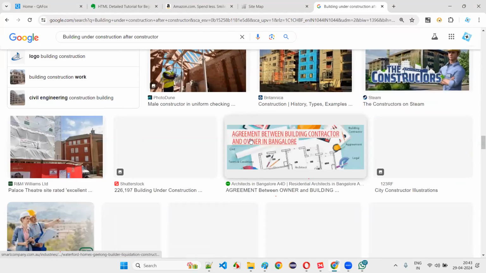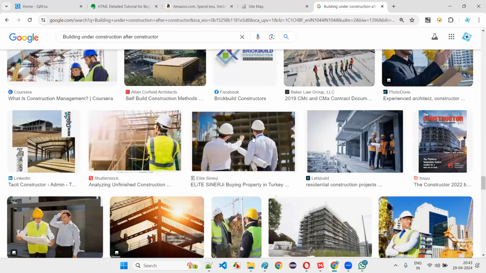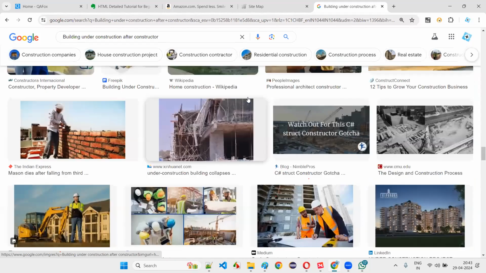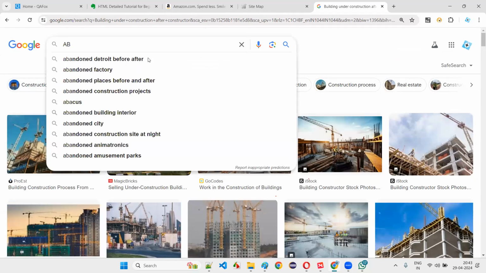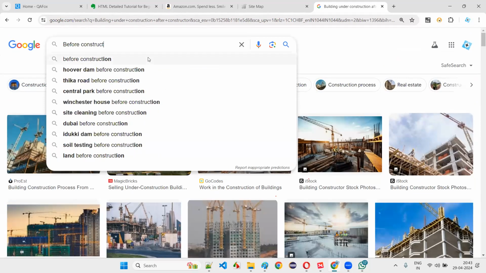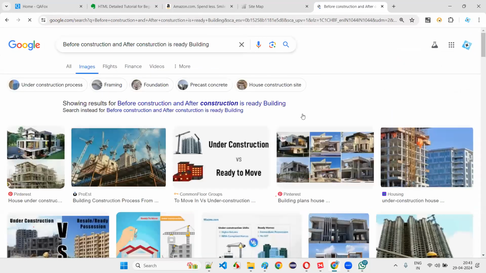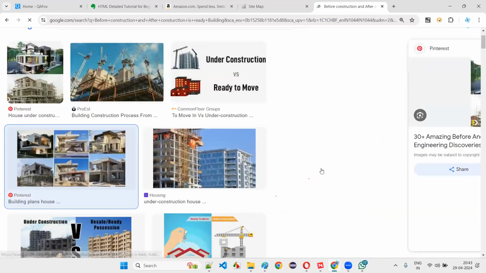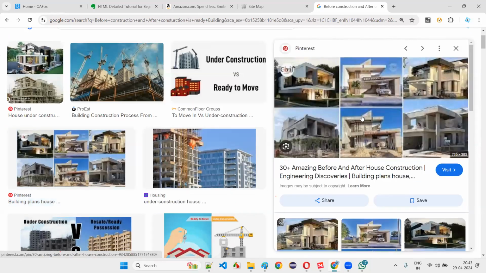I saw some images somewhere. Before construction, and after construction is ready, the building, something like this. I'll search and let's see if anything will come. Yeah, for example, see this image, guys, anything is fine. You can see this particular image, a Pinterest image it is.